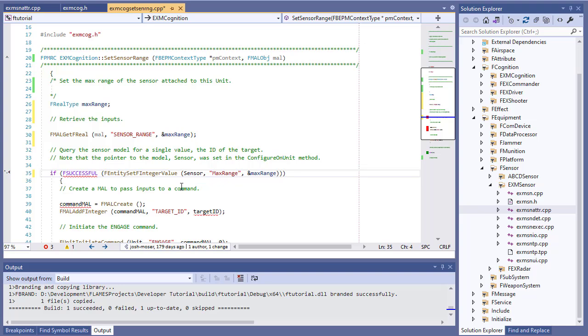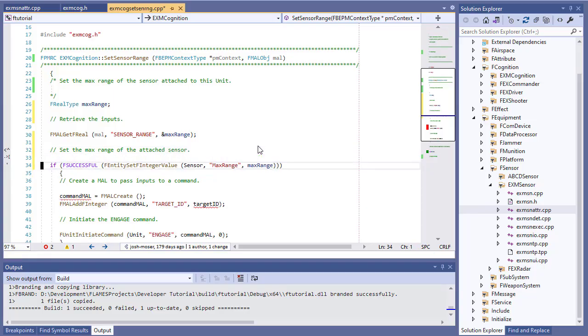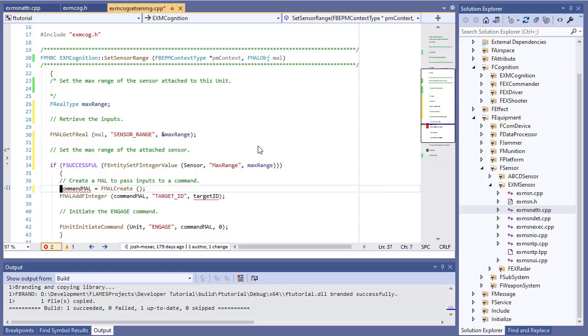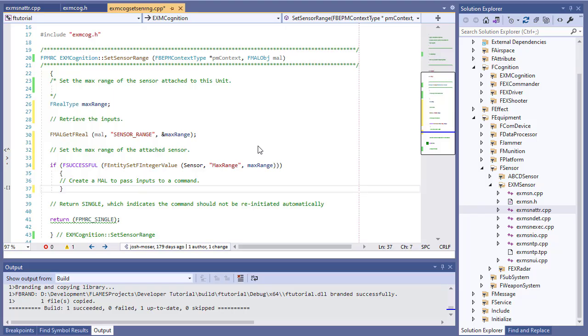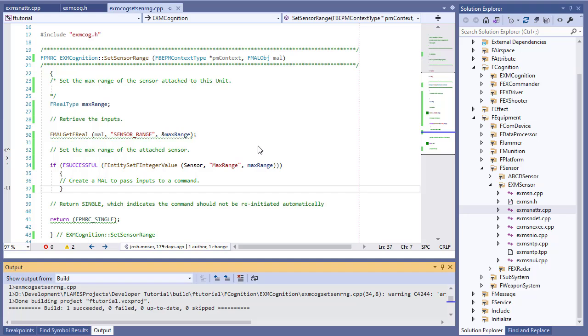And I need to take that ampersand off the beginning there. And I'll just change my comment here: the max range of the attached sensor. So for now, I'm going to take the insides of this out. And I'm just going to do a Control F7 to see if this all compiles successfully.